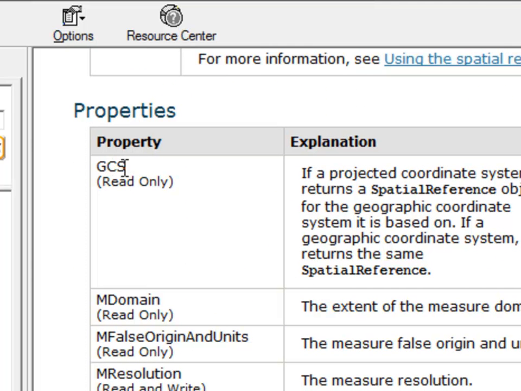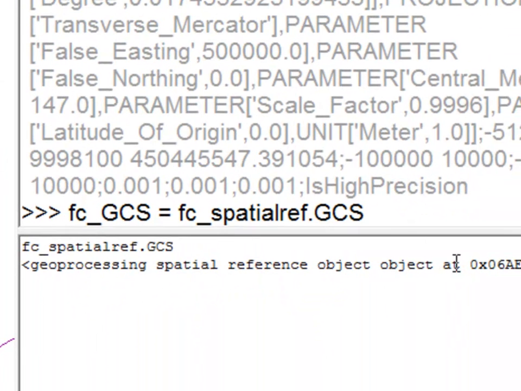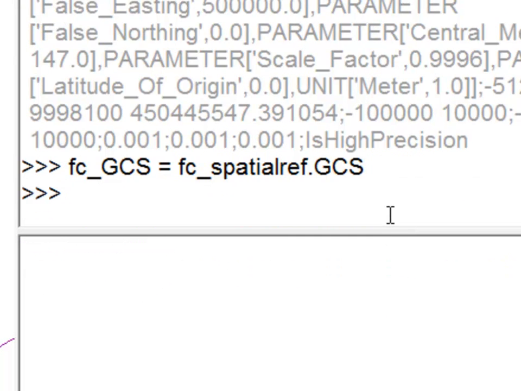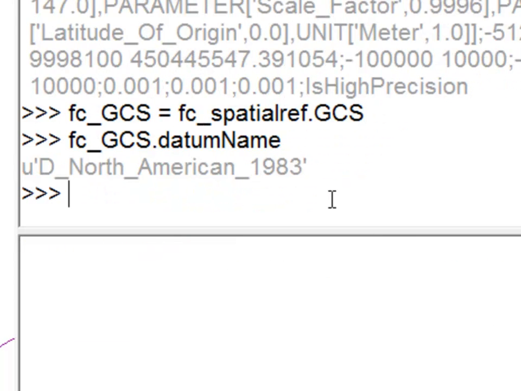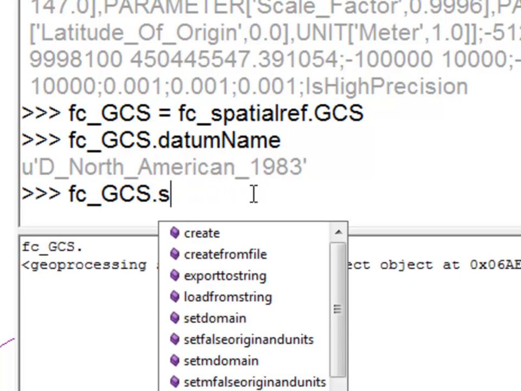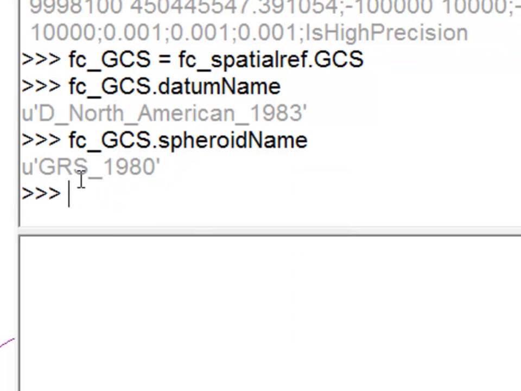So for example, GCS would return the geographic system that our projected system is based on. So that will return the properties of our geographic coordinate system. And then what is the datum name of our geographic coordinate system? So it's NAD 83. And what is the spheroid name? So the spheroid that NAD 83 is based on is GRS 1980.